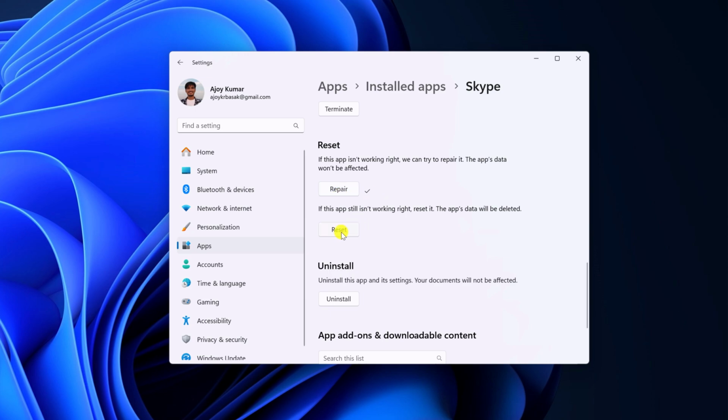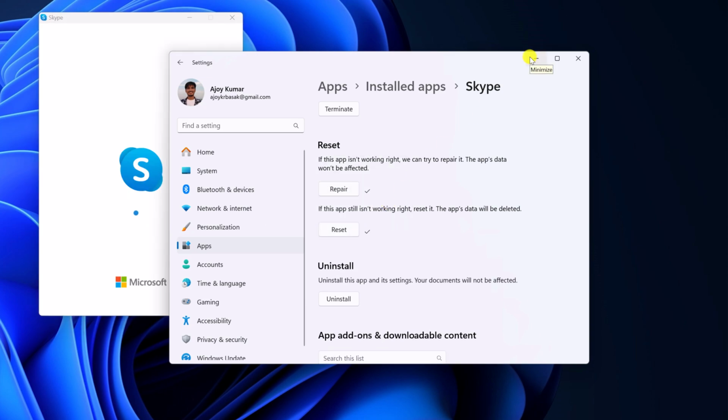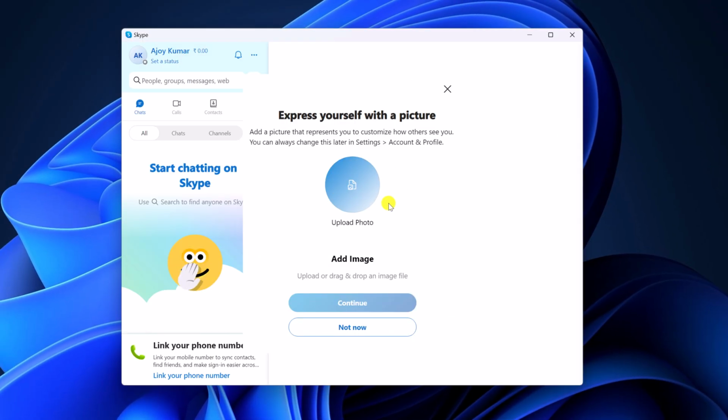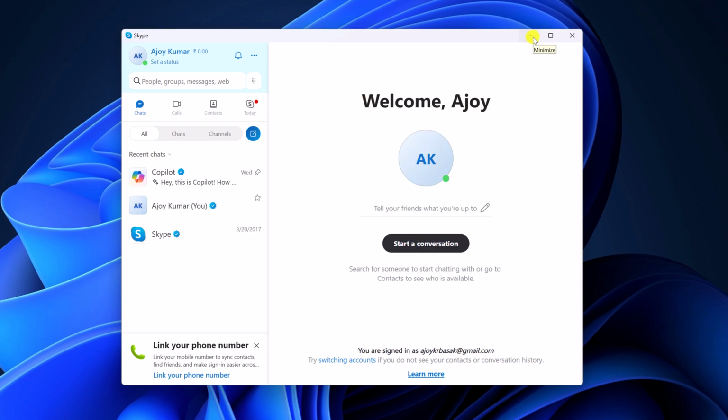After that, simply click on reset. Then click on reset again. It will delete all your app data. Once the reset has been completed, it will open Skype. Simply log in with your Skype account and you are ready to use Skype on Windows 11. This will fix any issue you are having with Skype.